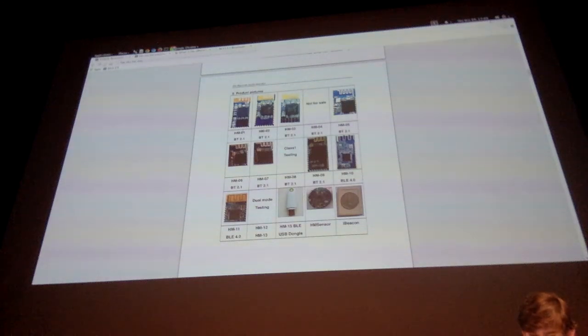From 1 up until 9, they're using the Bluetooth 2.0 protocol. Then HM-10 is the one we have here. And HM-11 is a Bluetooth 4.0. We have actually four HM-11s downstairs. It's the same module, the same everything apart from the form factor. It's a bit smaller so that it can fit.